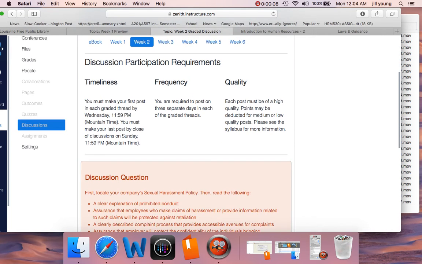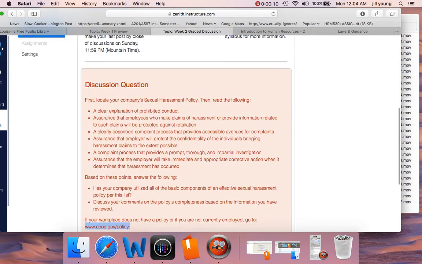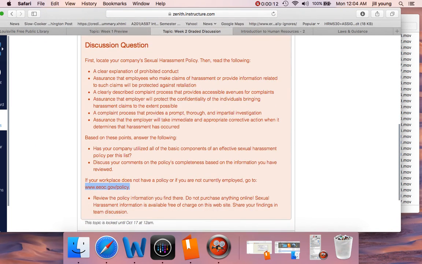I'm on the Week 2 graded discussion. That's your first assignment for the week. It's pretty straightforward. What you need to do is look for your company's sexual harassment policy and then read the following bullets, and then answer these questions, or answer this question, and discuss your comments on the policy's completeness. So that's pretty straightforward.